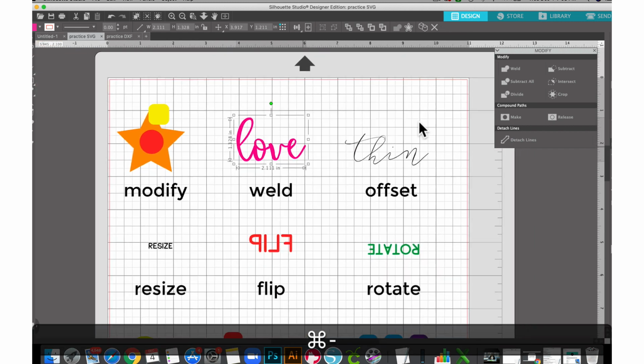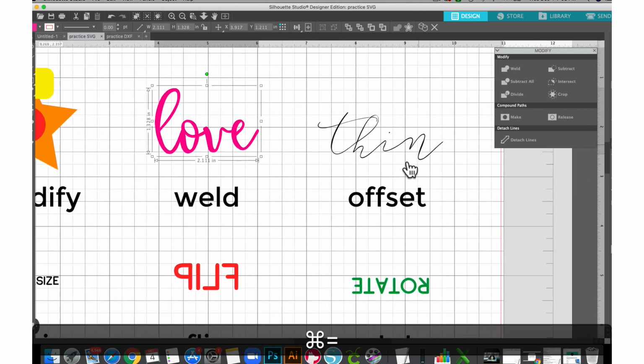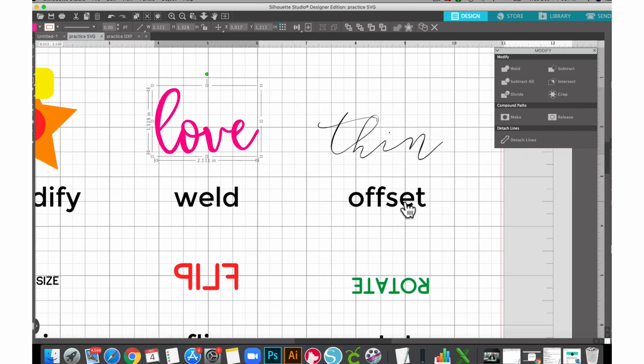All right, so the third function that I want to teach you guys is the offset. Now this is really cool. This actually doesn't exist in Cricut Design Space for Cricut users. So I use both Cricut and Silhouette. This is one of the things that I really do like about Silhouette, is that you can do an offset, which is really convenient.